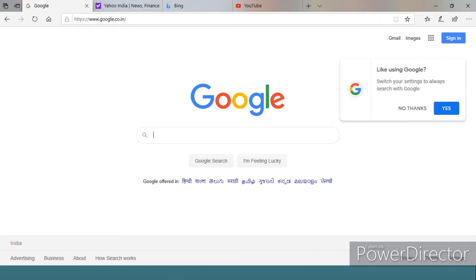Similarly, in your web browser, if you open any website, you will get a home page. For every search engine or for every website, you will have a main page that is called a home page, or the first page which appears is called a home page.